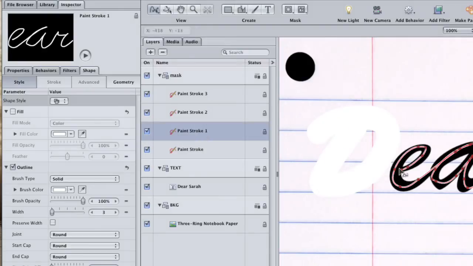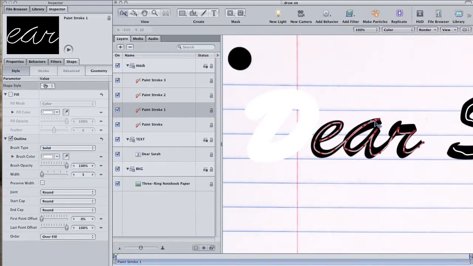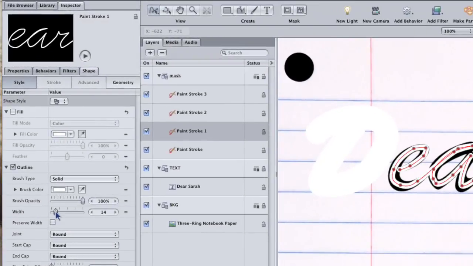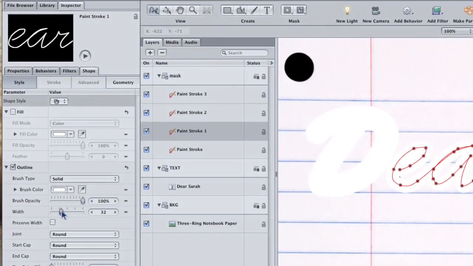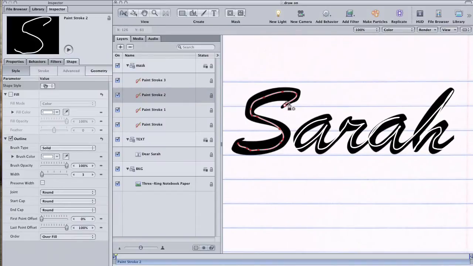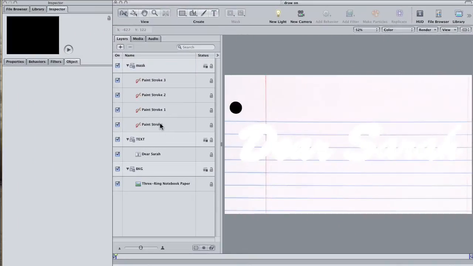So same as before, delete any excess points and just reposition all the other ones so that they properly trace the letters. Then using the same technique, increase the width and cover the remaining letters of this segment. Continue on until you've done this with all the shapes. When it's finished, it should look like this.